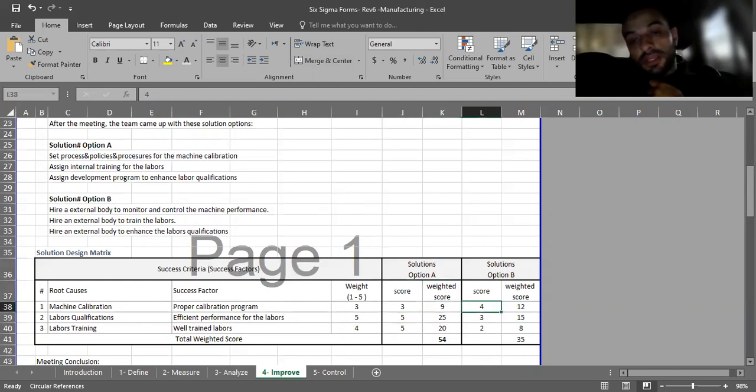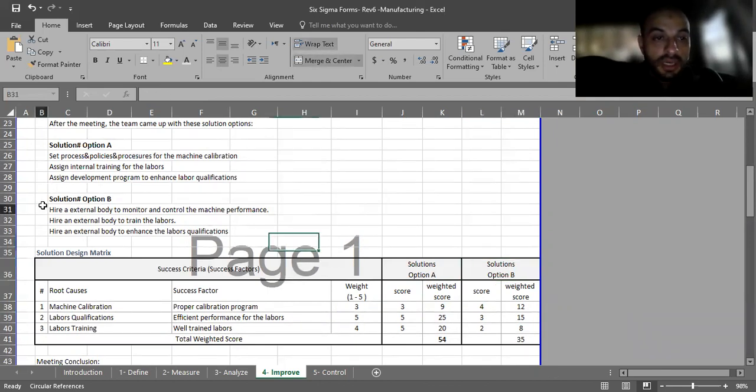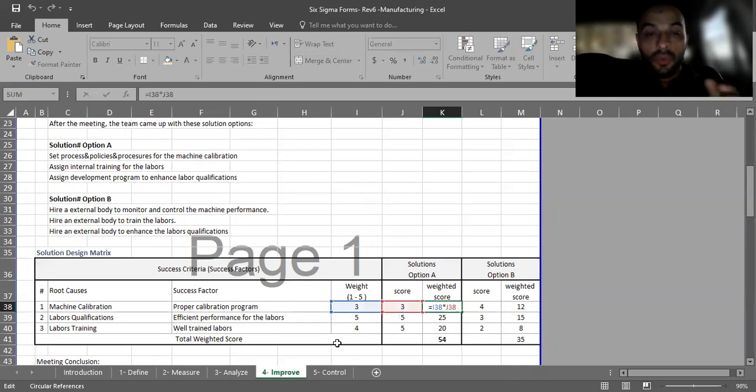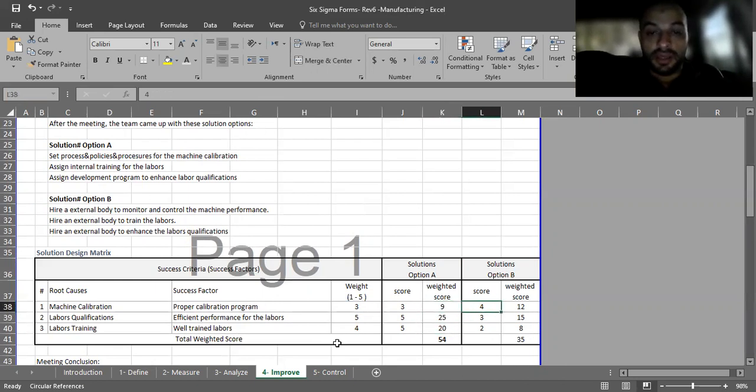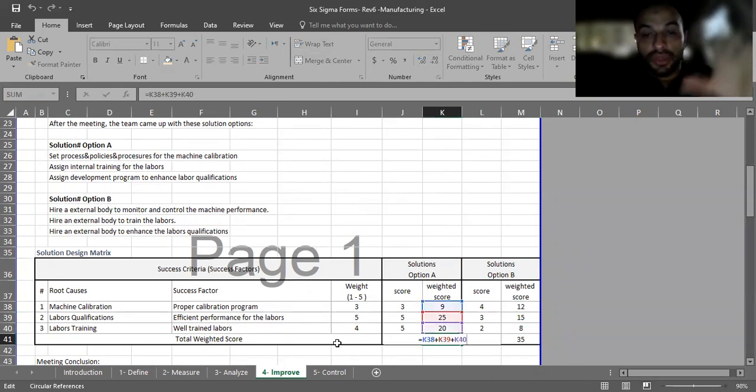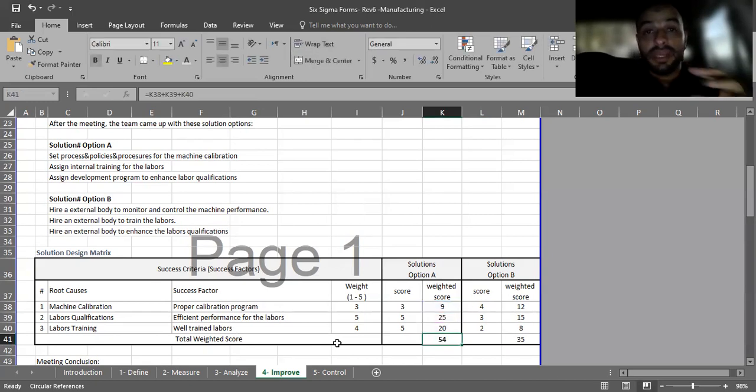And for the same criteria in option number B, hiring an external body, what is the weight? 4. Hiring an external body to train the laborers, 3, and so on. And then here you will get the weighted score. You will multiply the weight of this root cause by the score of this solution. For each root cause, you have a scale, and then you will accumulate the three results. And then you will decide based on the higher number.